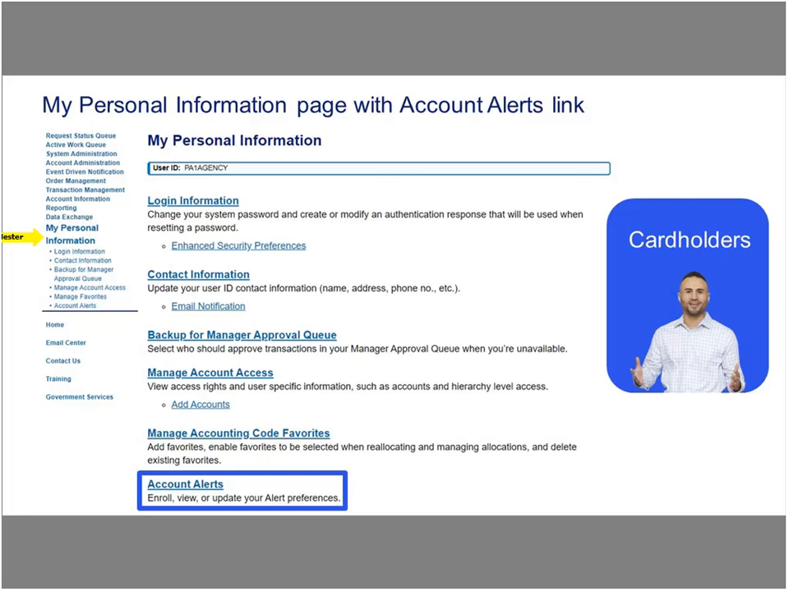And they're located under My Personal Information, and then at the very bottom of the page, card holders only will see this account alerts link. If you're looking at your own My Personal Information right now, you're not going to have this link unless you are also a card holder. And if you are also a card holder, you can set up account alerts here for your own account. But again, we have that bulk setup process to receive alerts for other accounts, and we'll cover that shortly.